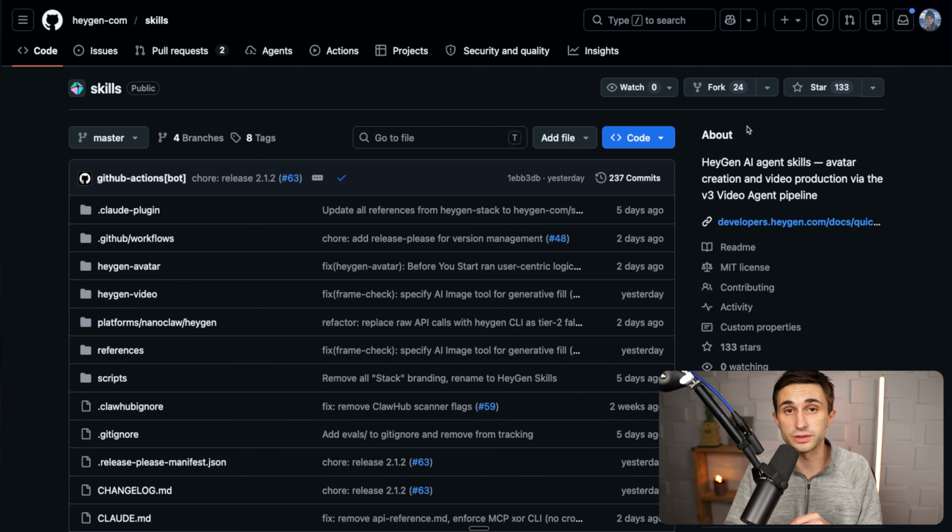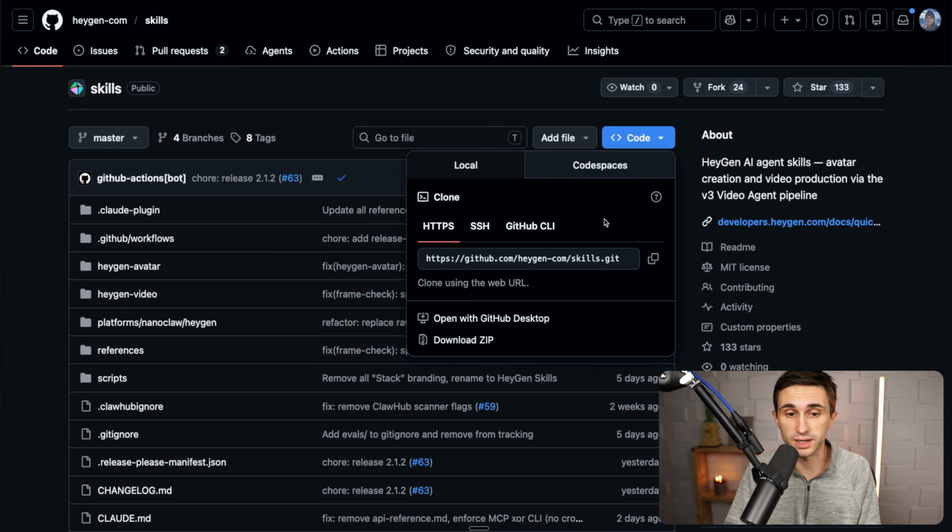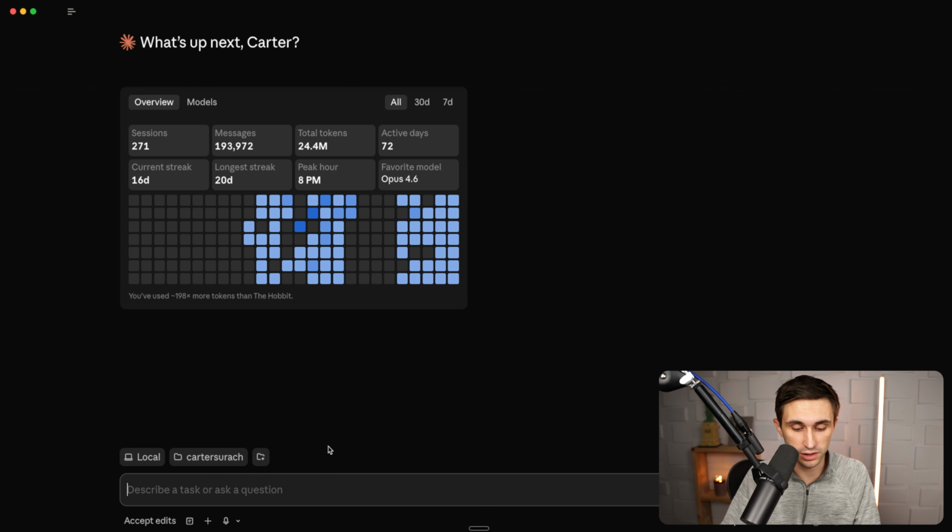And then once you have that avatar, you can go over to the HeyGen skills repo and you can copy the repo. Then I can go back over to Claude Code. I can paste in that repo, and it's going to be able to create an entire video for me right from Claude Code.